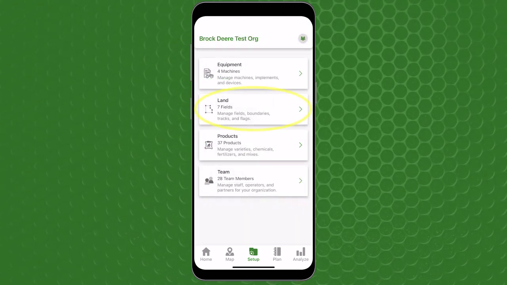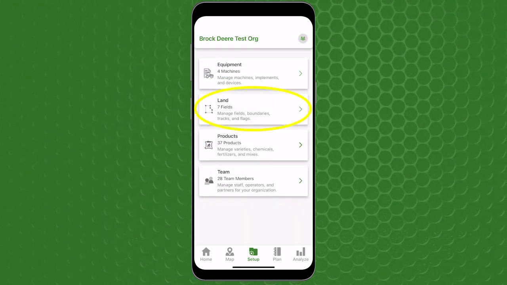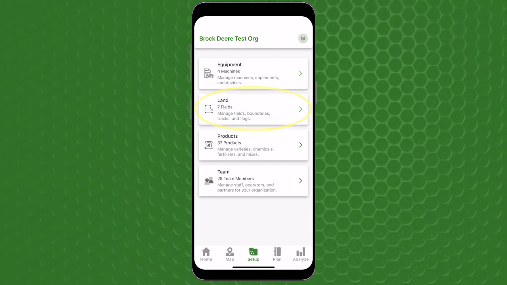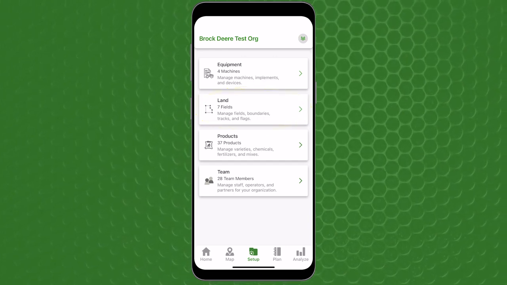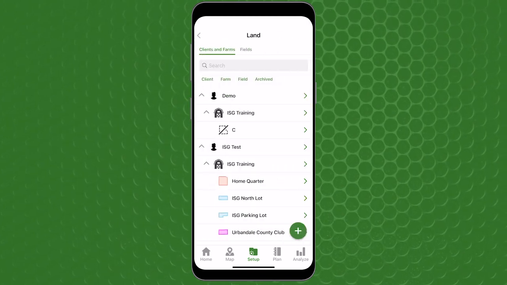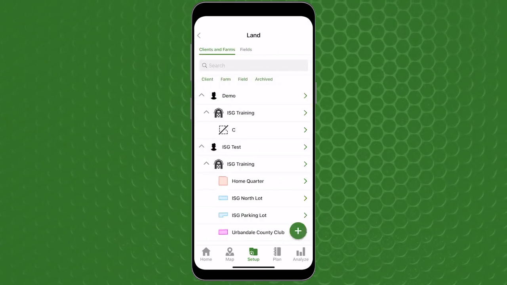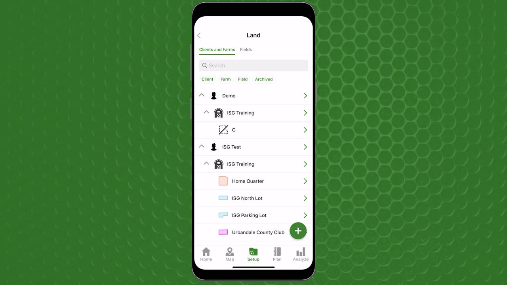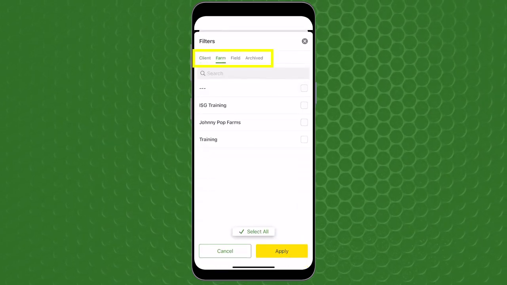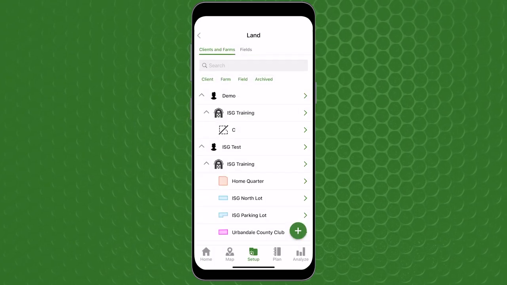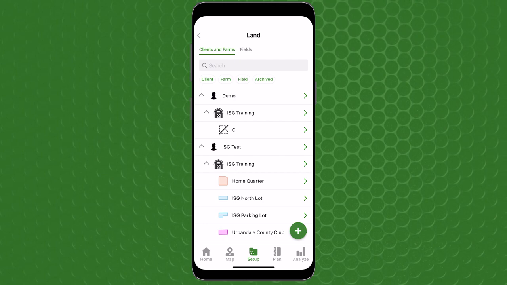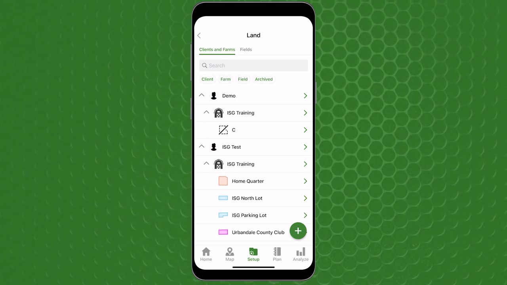Under Land, you can view the clients and farms, fields, boundaries, guidance, and flags tabs. Starting in Clients and Farms, here you can view the fields list in your organization with client and farm hierarchy, and filter your options by client, farms, and fields. Here you can edit the information associated with your fields, view your data, and manage your archives.